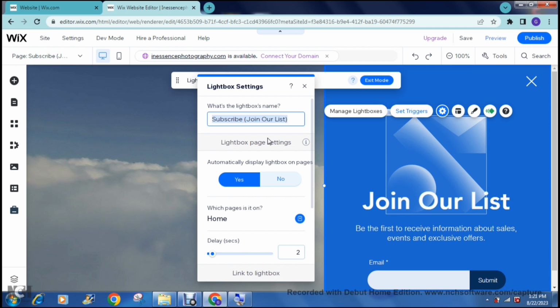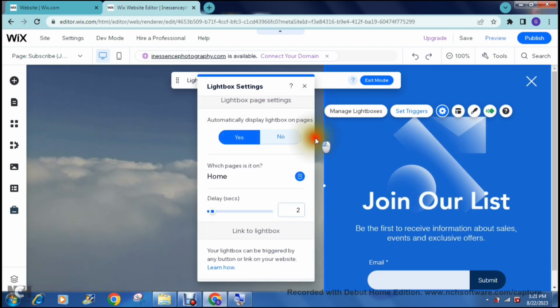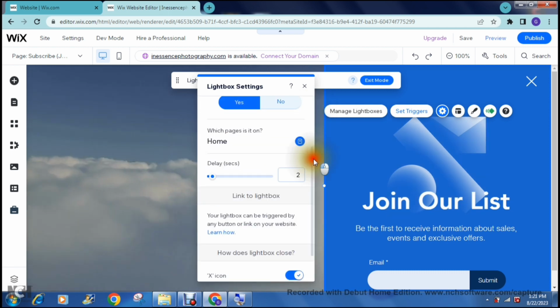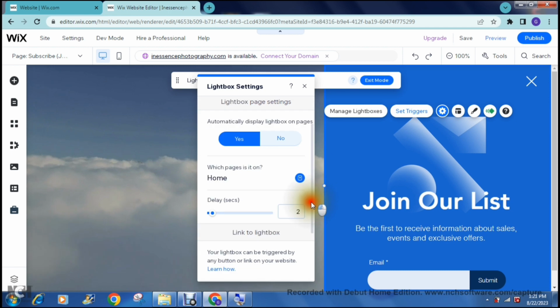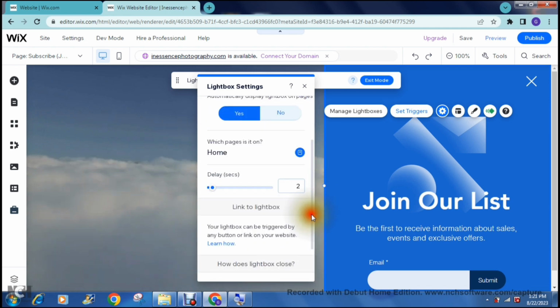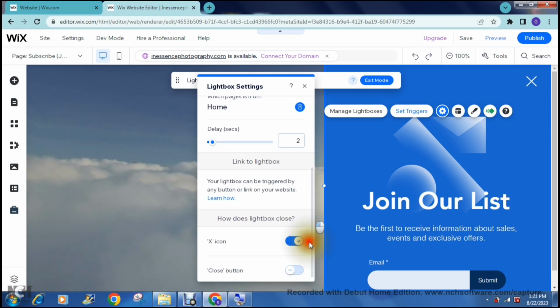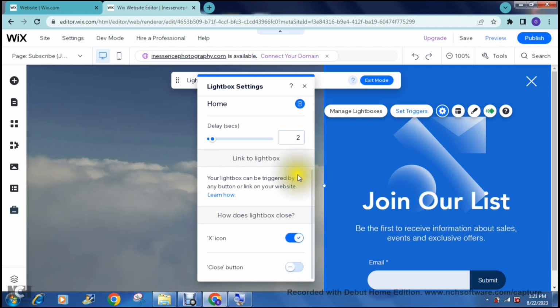So as you can see here now, you can change the name. You can also change the way it gets displayed. You can also change where it gets displayed, so you can change the page that it gets displayed on. You can also alter the amount of delay that it has when it actually shows up on the page, and you can then change how it gets closed, either with a close icon or an X icon.